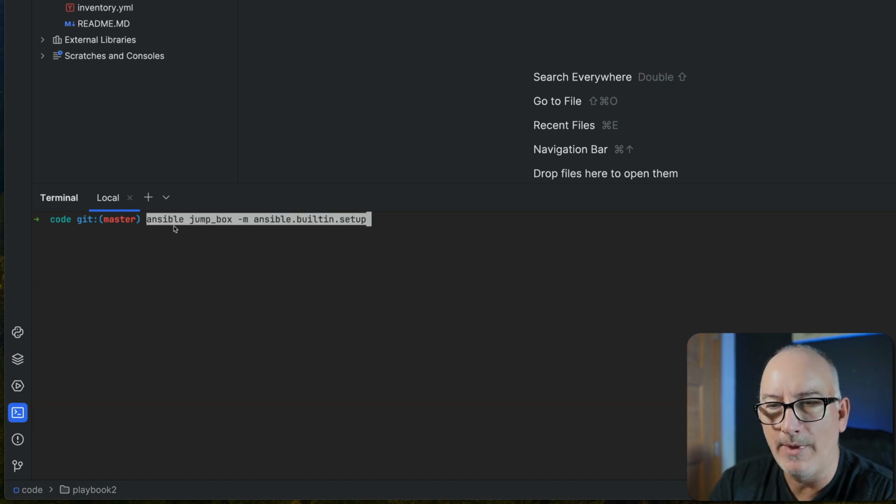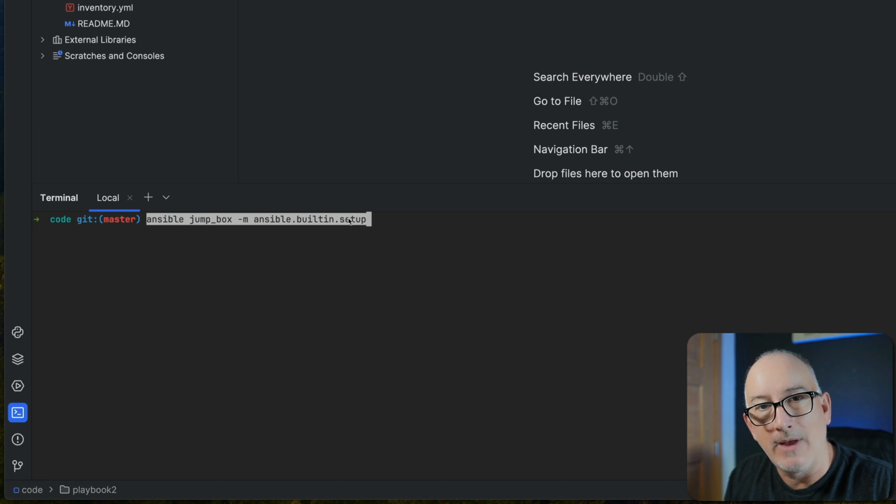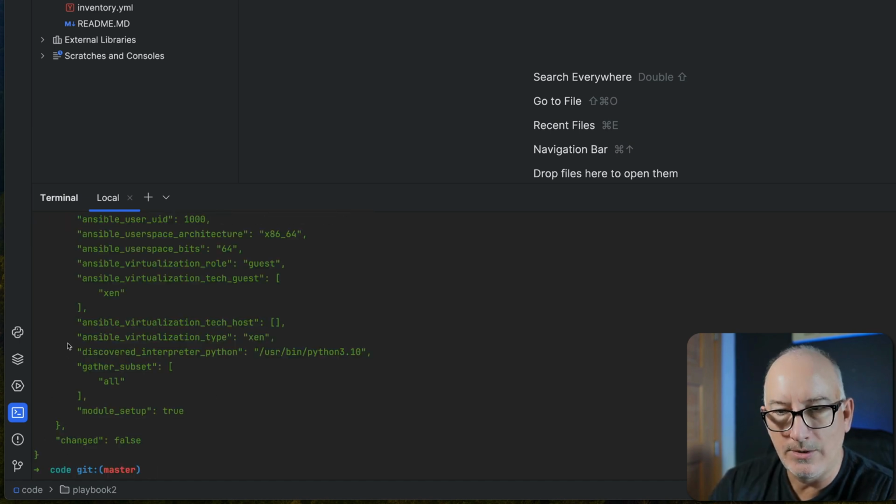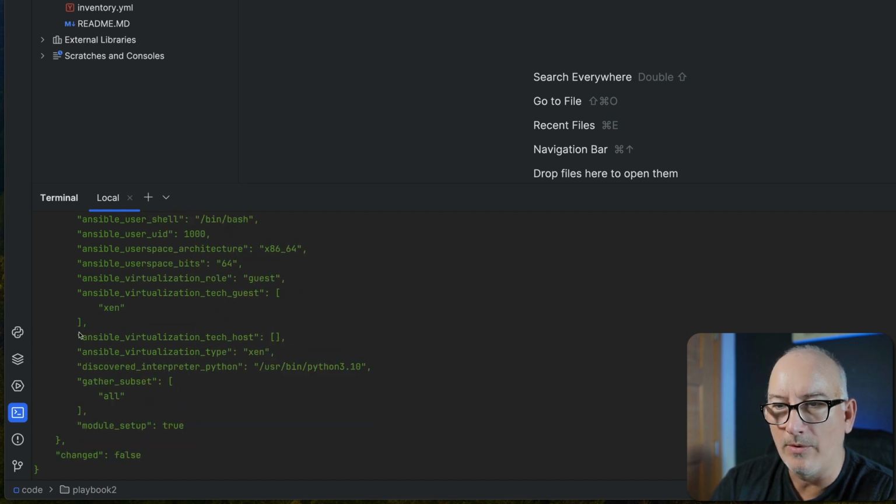So here's an example. We're going to run the Ansible command just on the jump box. We're going to target the jump box. The module that we're going to use is a built-in module called setup. What setup does is inspect the managed host and return a lot of data about that host. So we're going to run that. And you can see again, the content's in JSON format. As I scroll back through, there's a lot here.